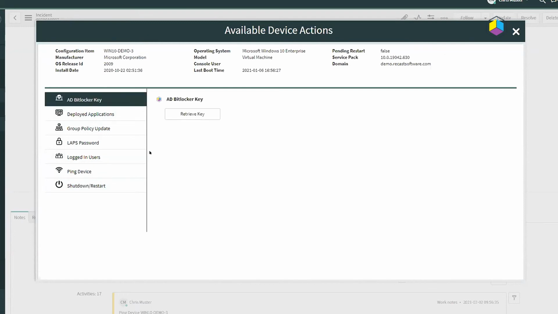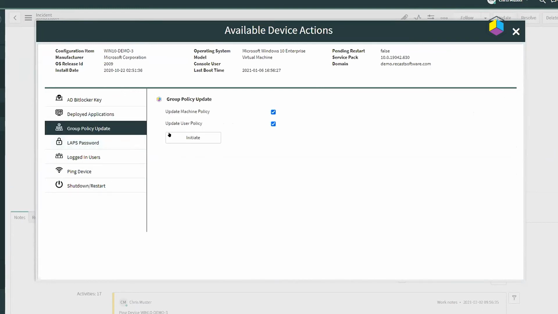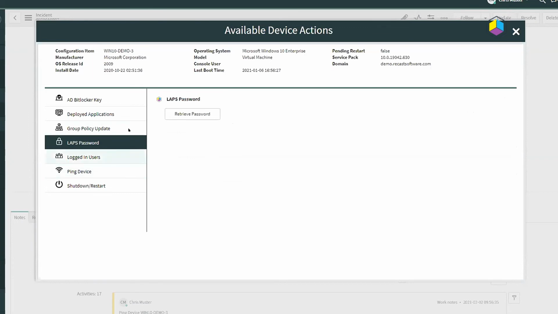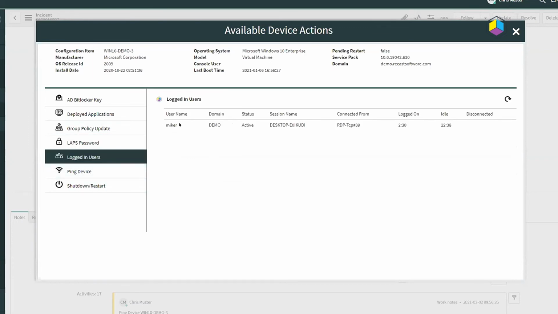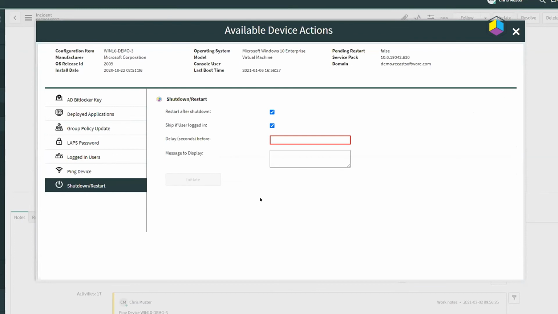So I can pull the BitLocker keys from Active Directory. We can grab a list of deployed applications, similar to the remote software center inside the right-click tools. We can perform group policy updates for both machine and user policy, pull the LAPS password from Active Directory, grab a list of who's logged in right now and how long they've been logged in, ping the device, or kick off a shutdown or restart. So, quite a few actions there.